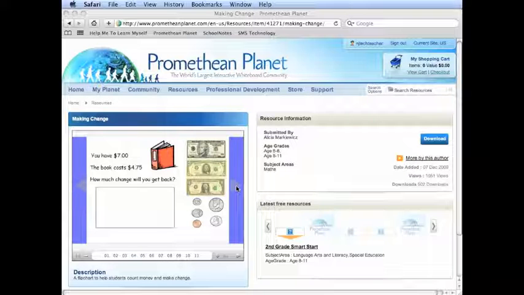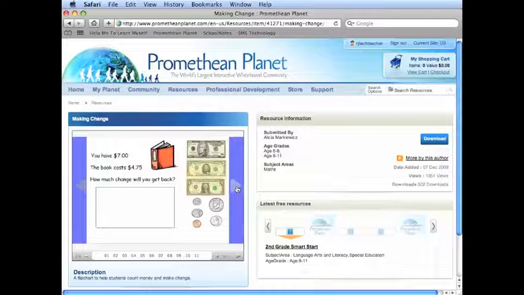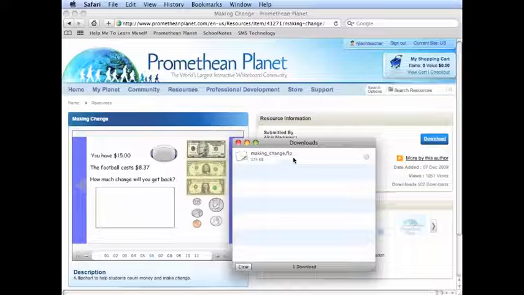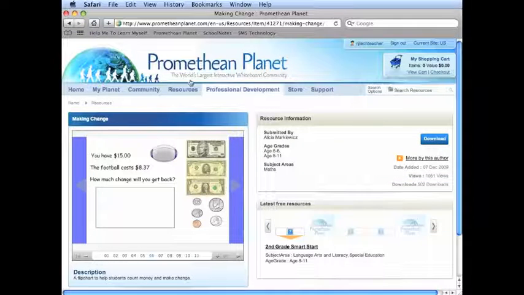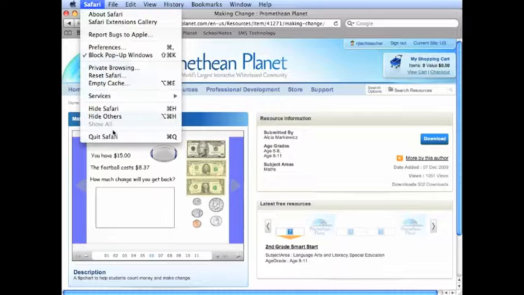I found a flip chart called Making Change, and as I paged through the examples, I realized this is something that I can use in class. So I'm going to move my mouse over to the blue download button. When I click, it's going to add it to my downloads folder. I can close the little downloads window with the red X and go to Safari and choose Quit Safari.